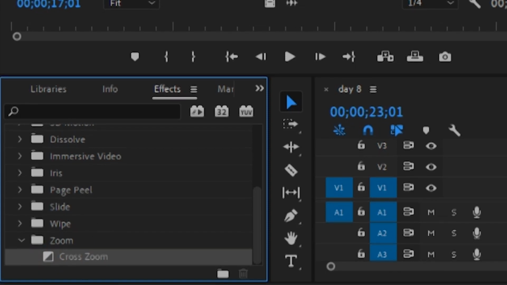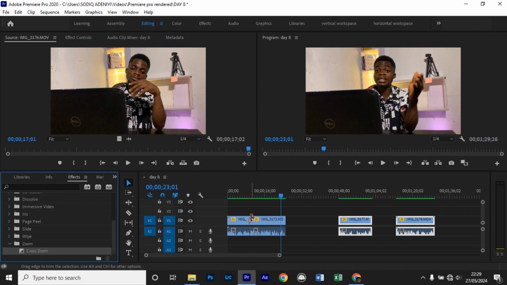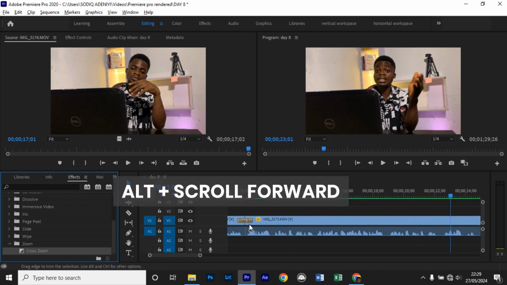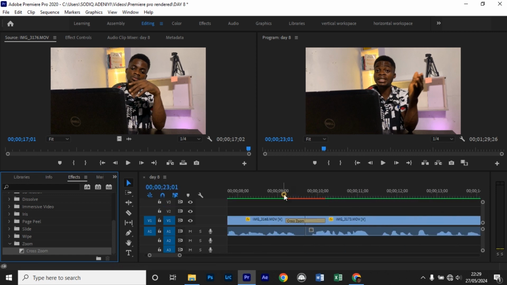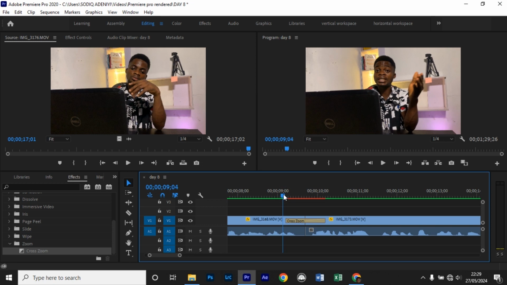This is cross zoom. Let's apply it to this place and see how it works. So let me expand it to see the extension. Then let me come to this point to play. All right, let's see. Can you see that? So I can decide to shorten the length of this transition.